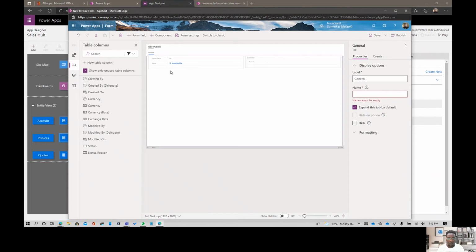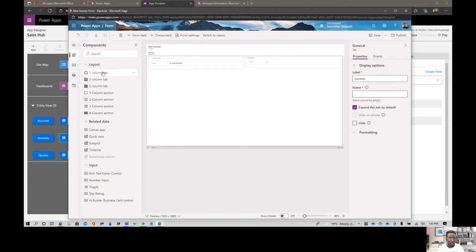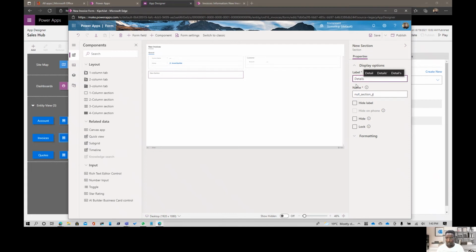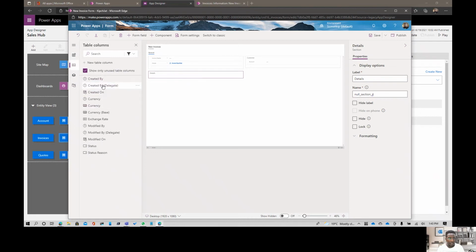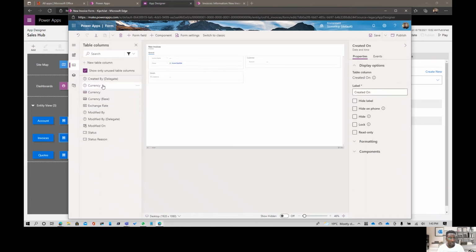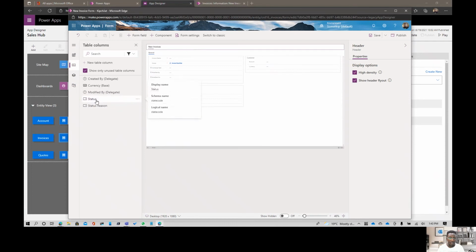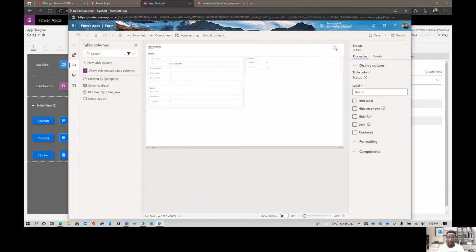Now, what other stuff do I want to put in? Let's add a new section. So we'll go back here and let's add a quick column section, and we'll call this the details. I'm not gonna put much in there, but in the details we'll add things like who was this created by, when was it created, exchange rate, who modified it, and then we want to add in the form up here. Let's put a status. Is this an actual active invoice or not? And just like that, we've created a form where we can put in interesting data.